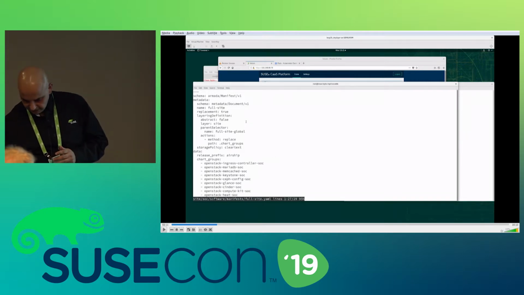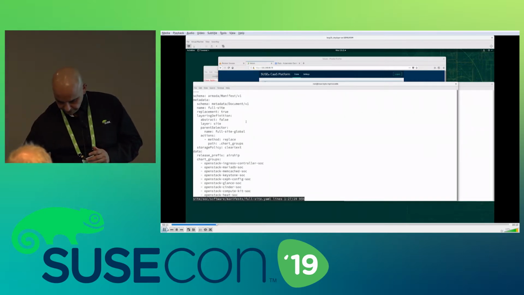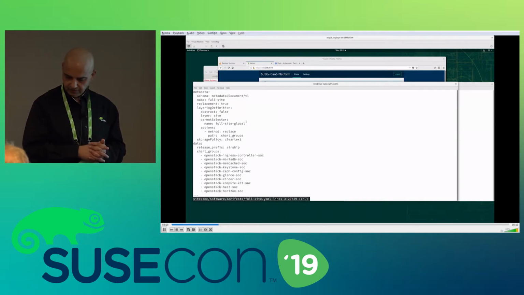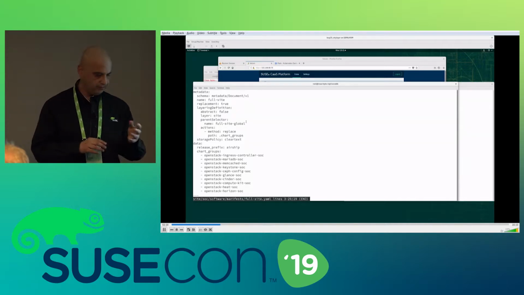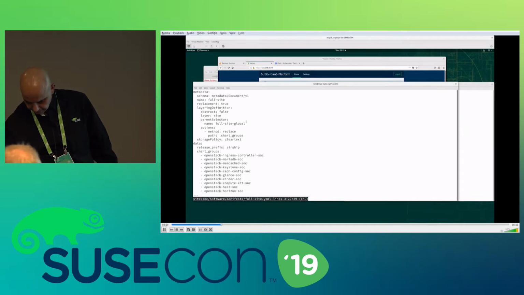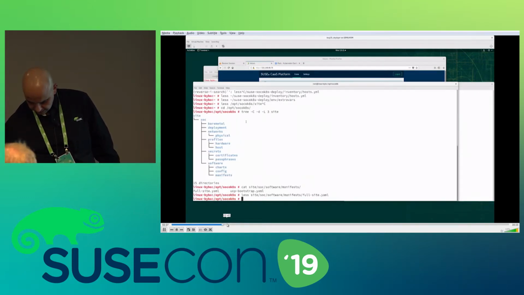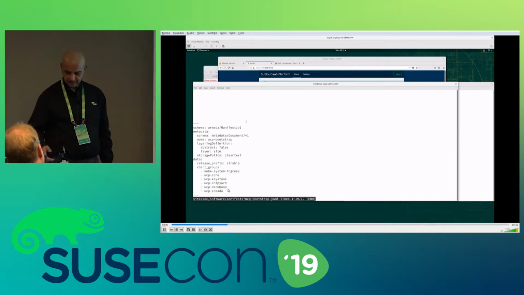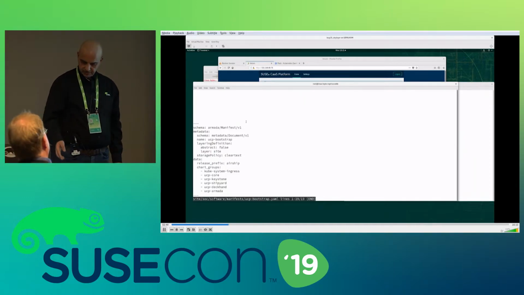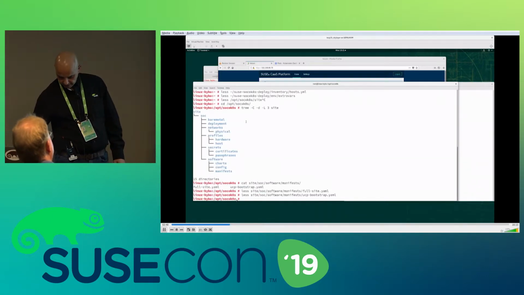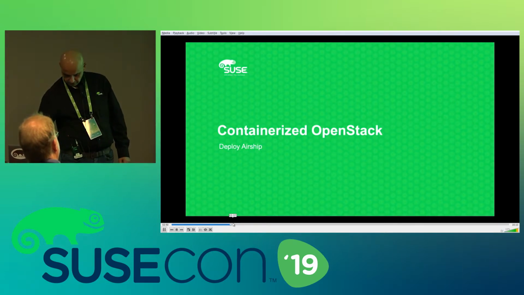So this is the manifest for the overcloud. Similarly, there is a manifest for the undercloud, which primarily mentions the Airship components. It's similar: it has Keystone, Shipyard, Deckhand, and Armada. And after that, this is the initial setup.